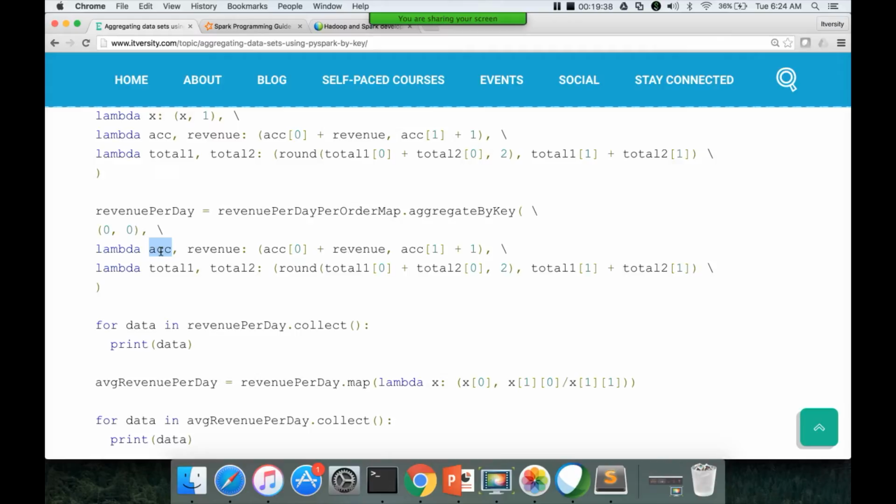Okay, so here both of them are taking 2 parameters. Let's talk about the first one. The first one has accumulator and the revenue. So accumulator is whatever we have initialized. Accumulator is of type tuple here, whereas revenue is whatever is the input to this function, the second parameter. So what is the second parameter? It's just a float value, a single value. So it's a plain simple float value.